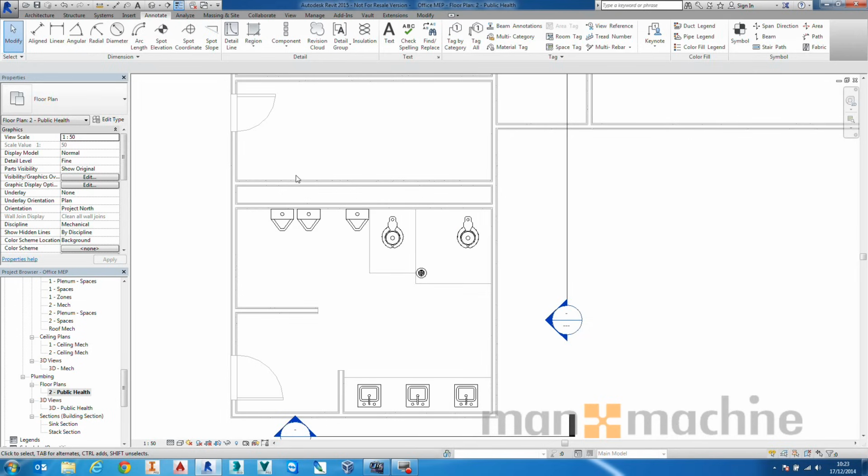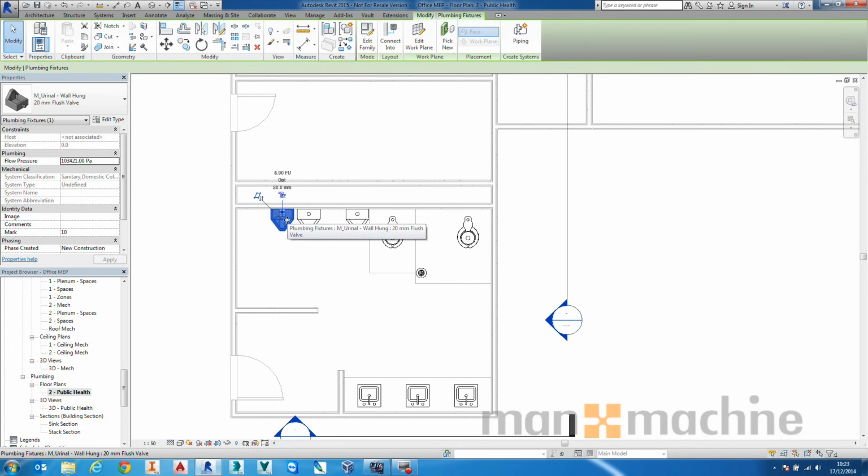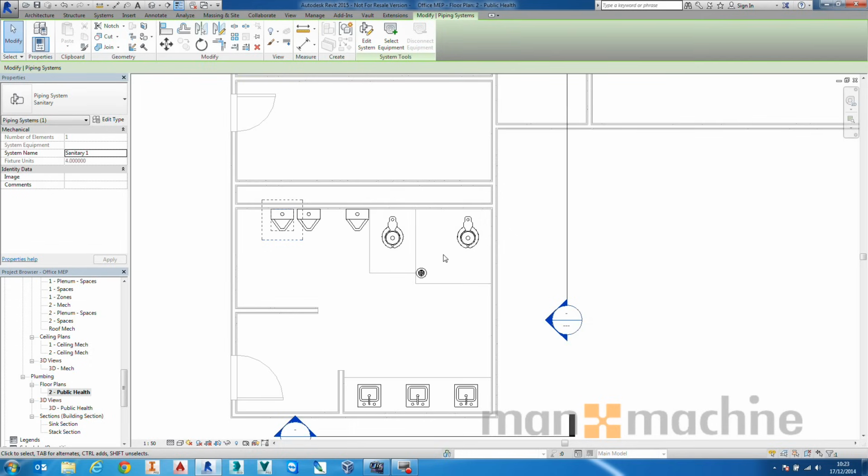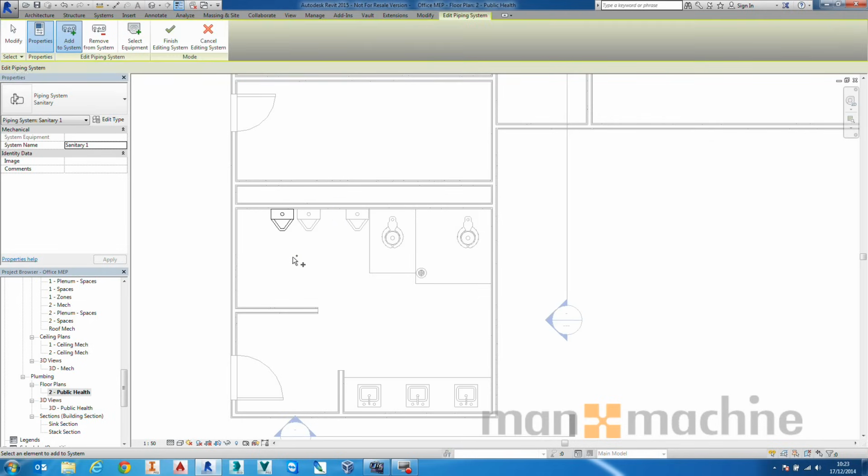Okay. So I'm going to come across, I'm going to select this urinal on the far left hand side, and just like with our ducting, we have the ability to create a system. If I choose to create a piping system, again we can name it, it gives it a system type, it picks up that it needs a sanitary system. We can then come in and say edit the system. It will automatically once again say add to system and allow us to select the rest of the components that we would like to use inside this system.